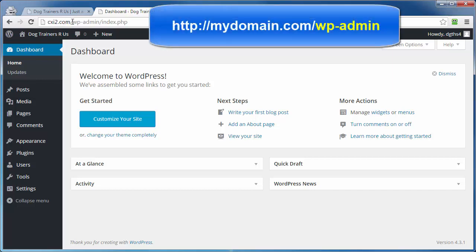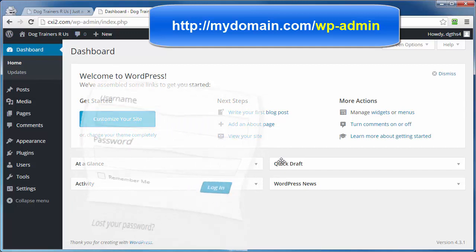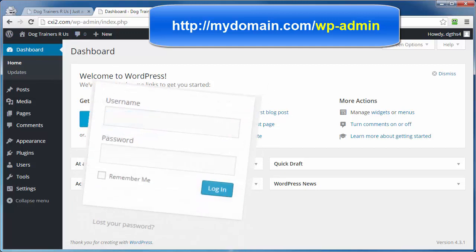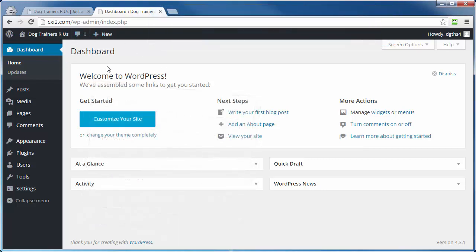the URL to your WordPress installation, followed by a /wp-admin, then hit enter, and you'll be presented with a login box that's going to ask you for your username and your password. Enter that stuff, hit the enter key, logging you into the dashboard.